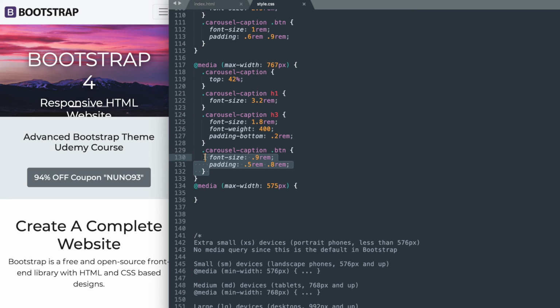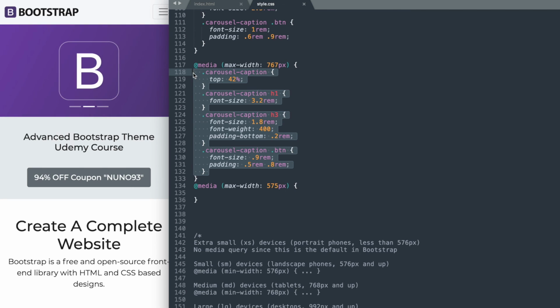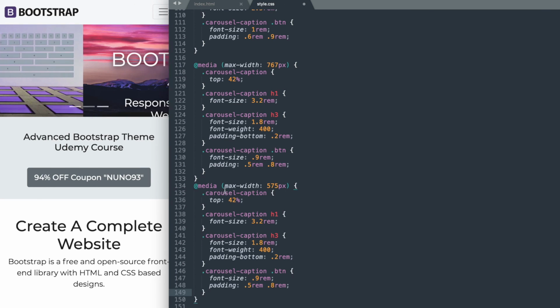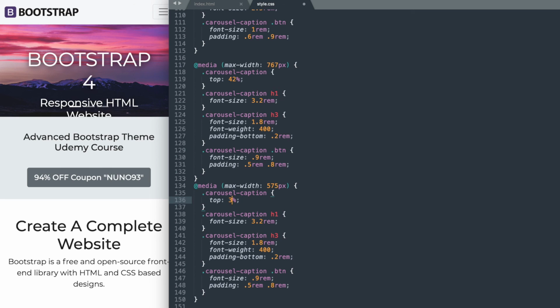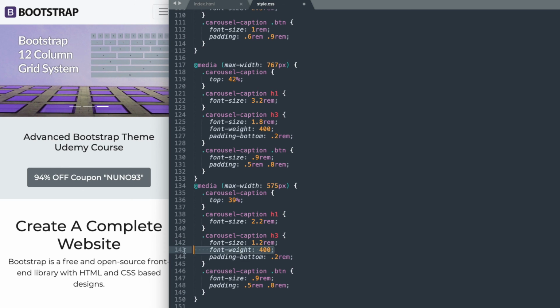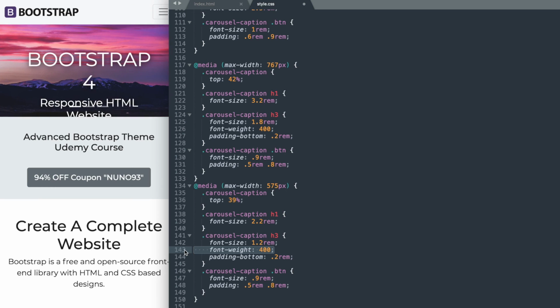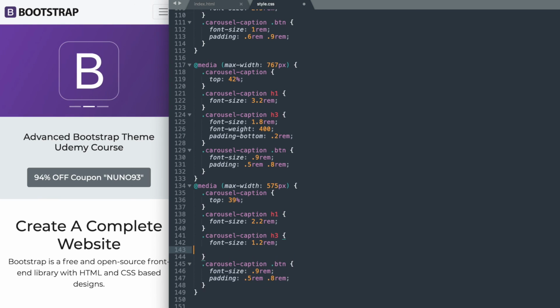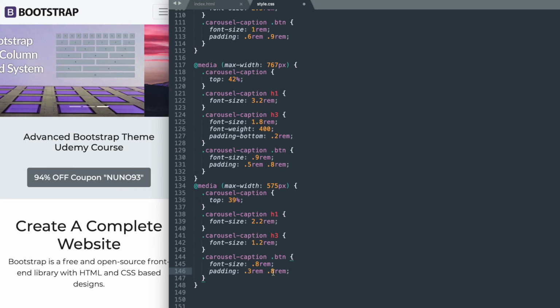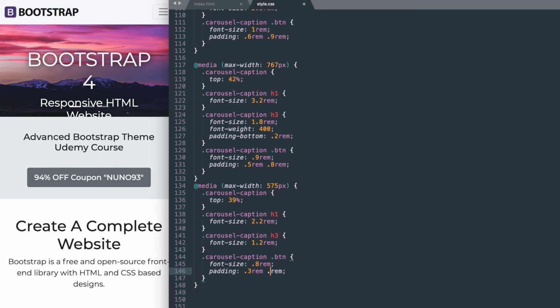All right, so I'm just going to copy this carousel caption content once more and then paste it into the max width 575 media query. And then let's reduce this to 39%, and then we'll make the heading 1 2.2 rem, the heading 3 1.2 rem, and we can do away with the font weight and the padding bottom actually. And then for the carousel button, we'll say 0.8 rem for the font size and 0.3 top bottom, 0.5 left right.